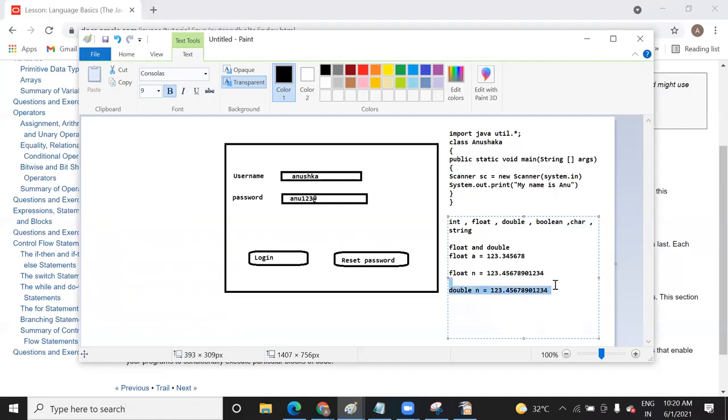Now one more thing, that is Boolean. Boolean is another data type that holds only two values. What are they? True and false. Only these values are held by the Boolean data type. And the rest I think you know: integer, character, string. String, you know, is a group of characters, and it is represented by double quotes.